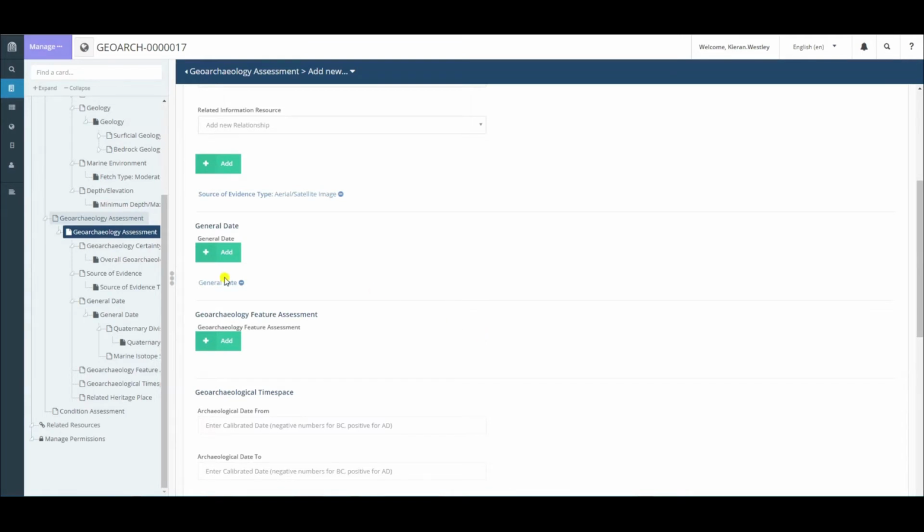Having entered the general date, we come to the geoarchaeology feature assessment section. And this is actually the core of the geoarchaeology resource model. So this contains multiple fields which you use to describe and interpret the geological or geomorphological evidence which you're recording. So think of it as being like the feature assessment for a heritage place.